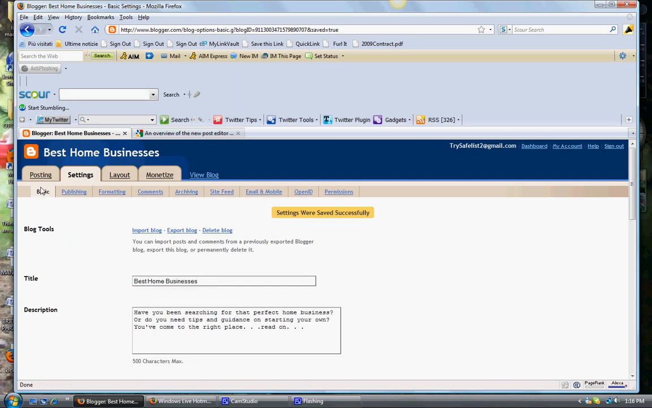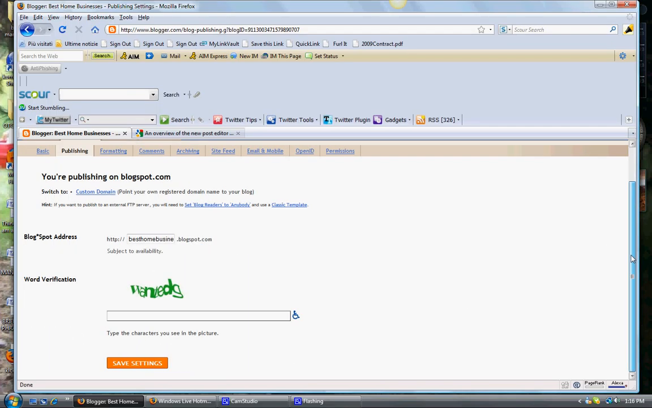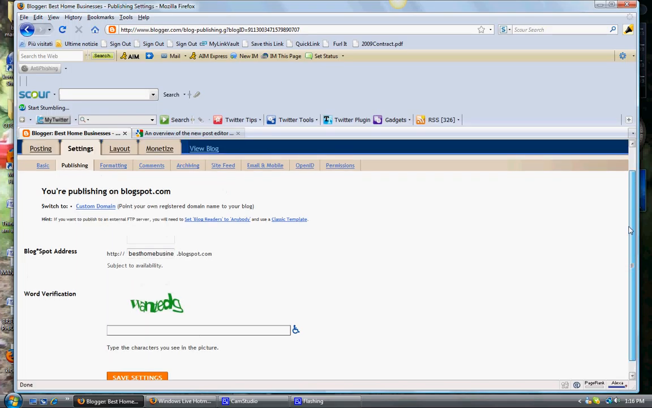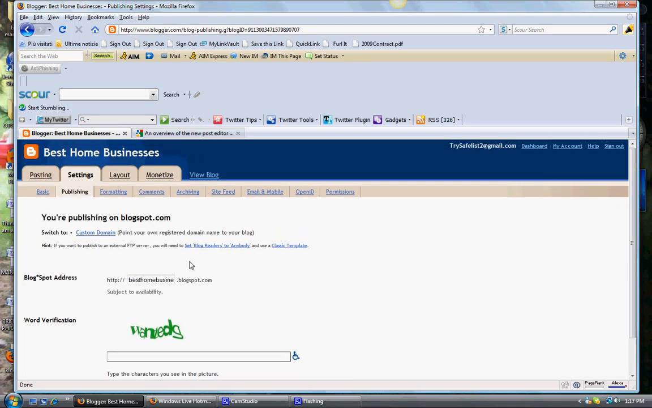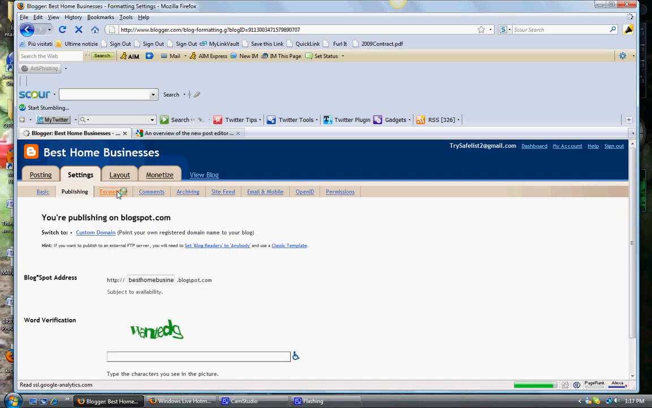Okay, and now I'm going to go through all of these. You don't have to touch a lot of stuff. Let me just look at publishing really quick here. So this is the Blogspot address, which, as we saw, came up here. Oh, this is if you want, I'm not really sure what this is. Custom domain. No, this is fine. This is your Blogspot address. We don't really need to do anything here. Just leave that as it is.